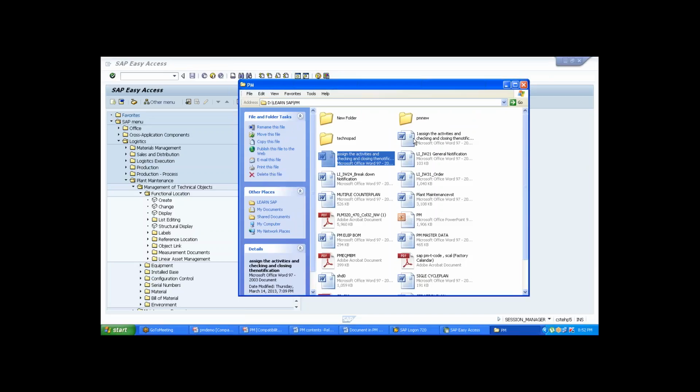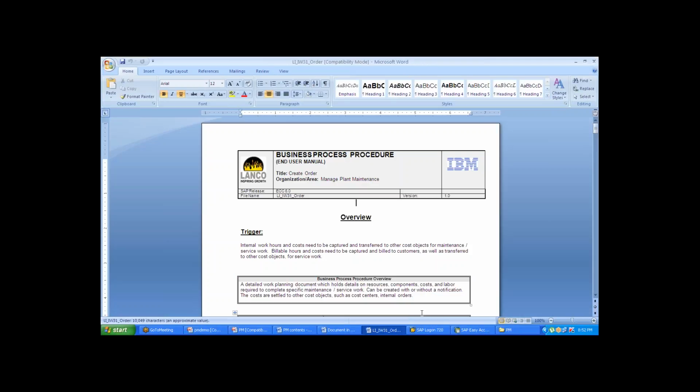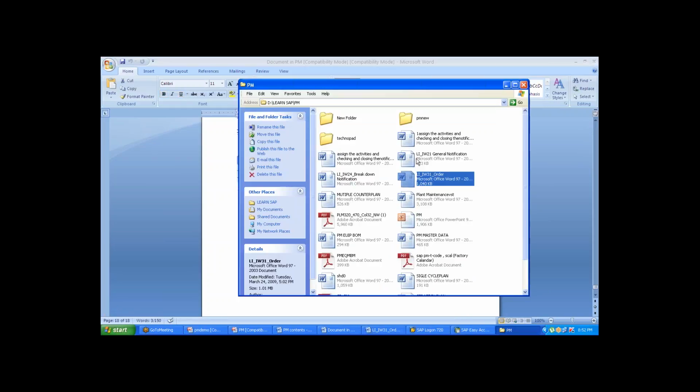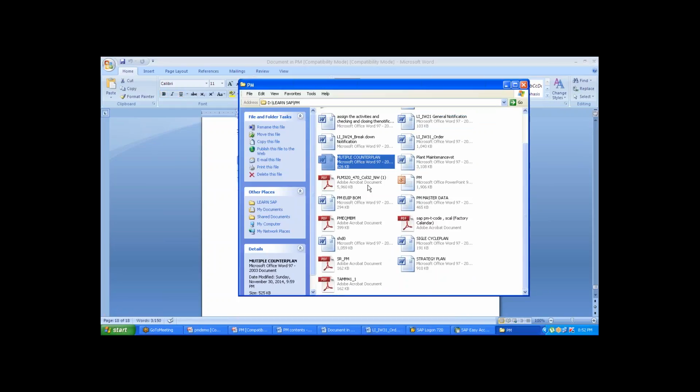like this: assign activities, okay, maintenance order, general notification, okay, multiple counter plan. All this with screenshots I have, and I will also provide these things, okay.